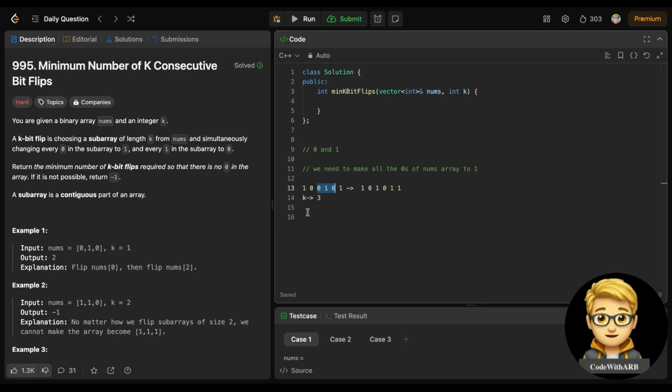So that's how I need to tell how many minimum number of k-bit flips are required so that there is no 0 in the array. It can also be not possible. If it is not possible to convert all the 0s to 1, we will return -1 in that case, right? Okay, we have understood the question.